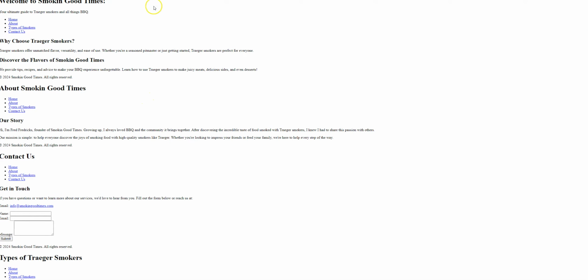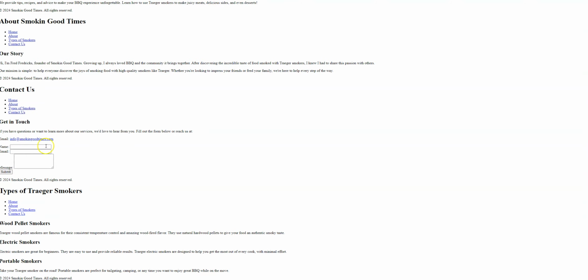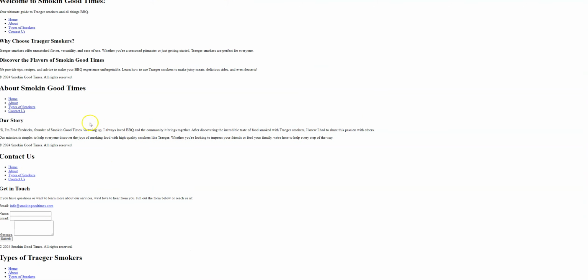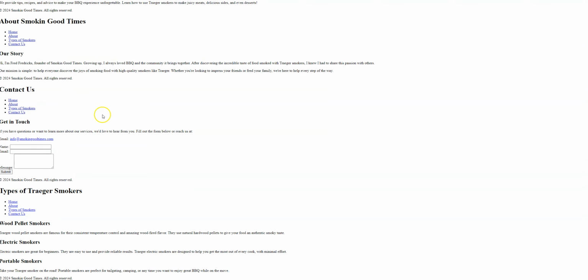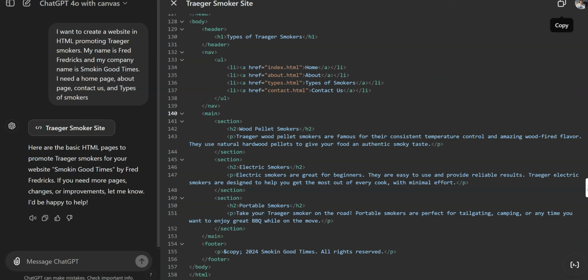open. So here it has definitely created a page, contact us. So we don't have any headers, so we will work on that. But this is just a brief overview, types of Traeger smokers. So that's not bad for its first run through.